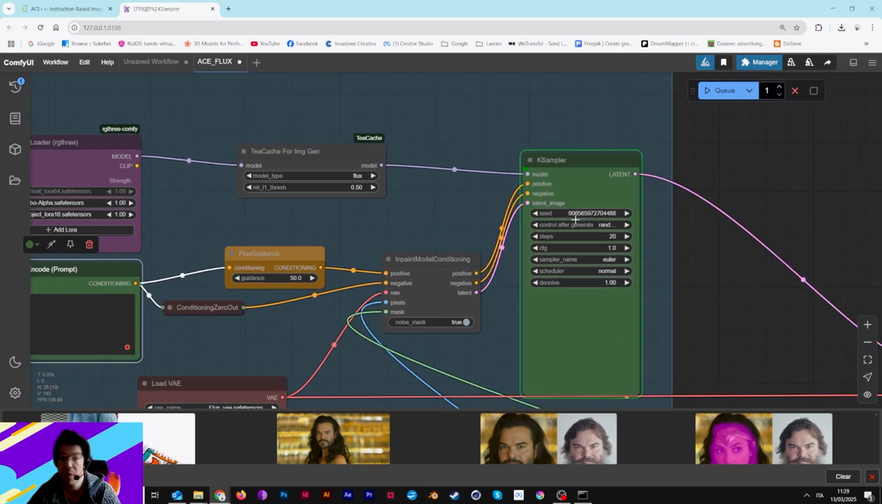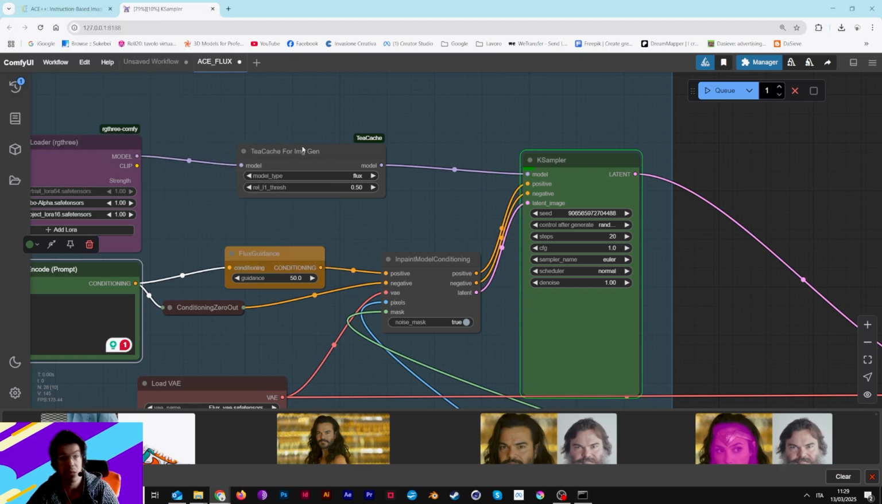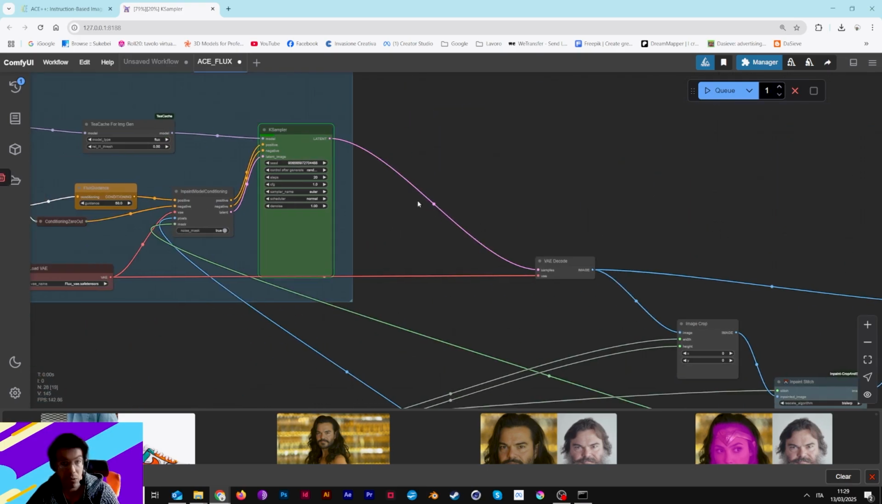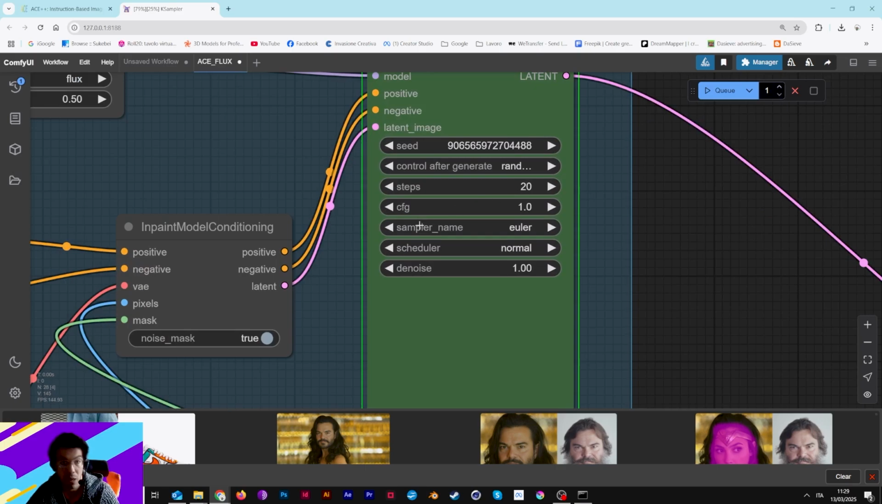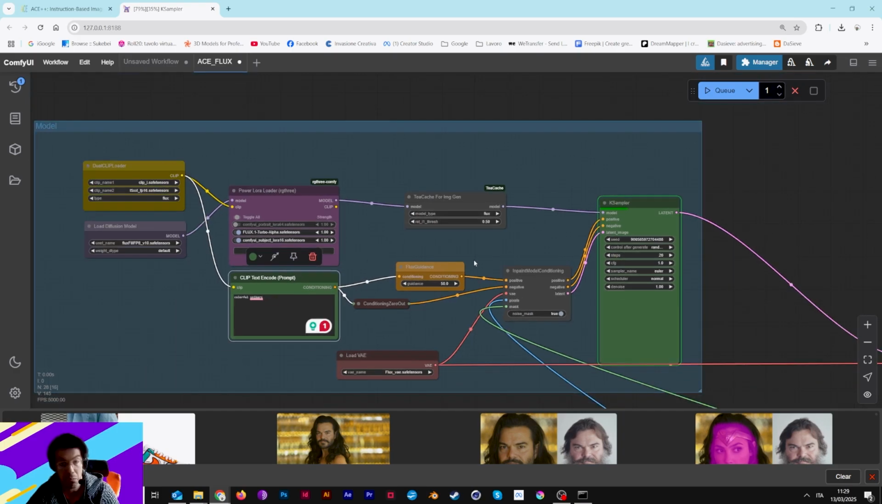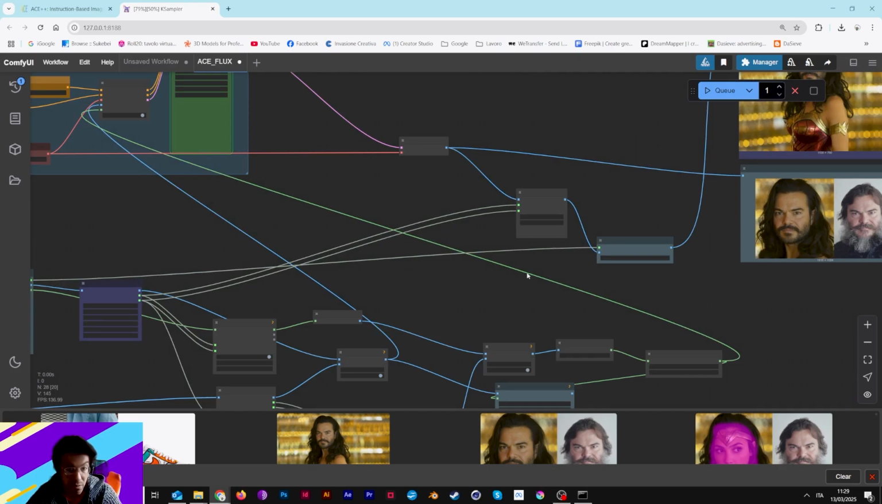Remember, we are working with low values of everything, and I'm working with a high Tcache threshold value. So we can improve this render, this output, of course, with more steps and with a lower value of threshold and Flux guidance. But for now, I want to show you the process as fast as I can, in order to work with you and to see the result with you.